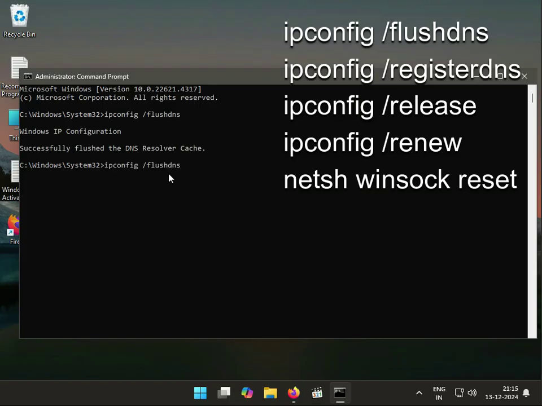Then next, second method: ipconfig /registerdns. Type registerdns, and then again hit Enter.